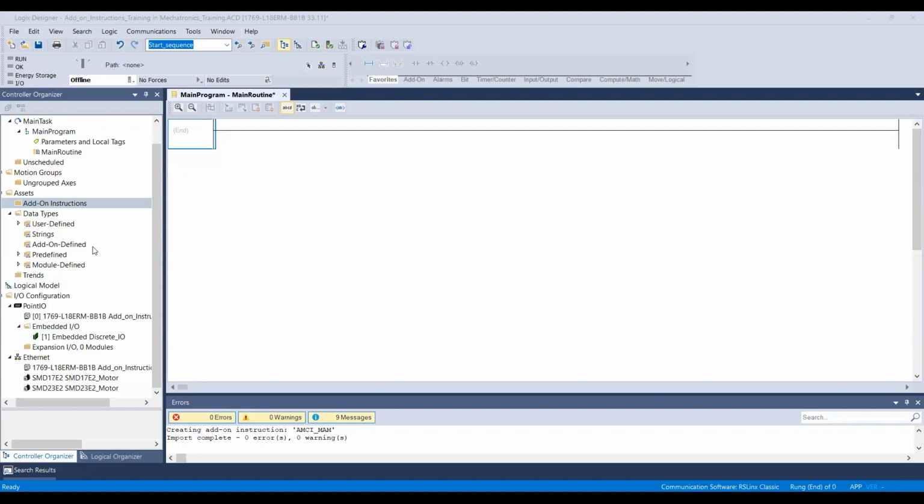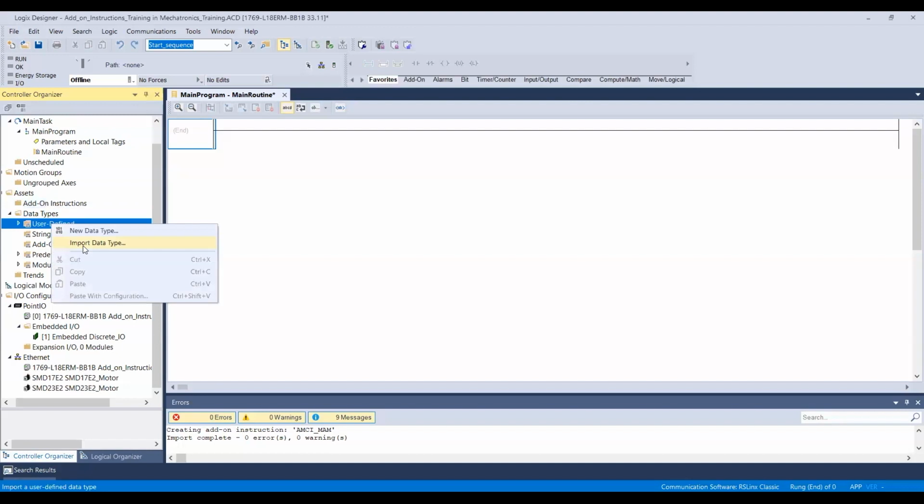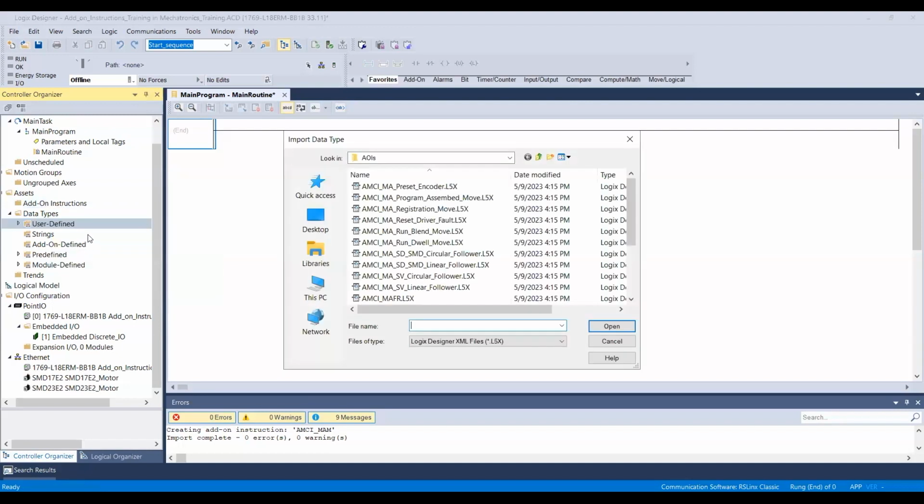The first step in using the universal add-on instructions is to import those data types that we talked about in the previous slide. So just like we do with the add-on instructions, we come over here to data types under user defined, click import data type. Now, again, we're making assumptions. You've already gone to the manufacturer's website, downloaded the necessary information to use these universal motion axis AOIs.